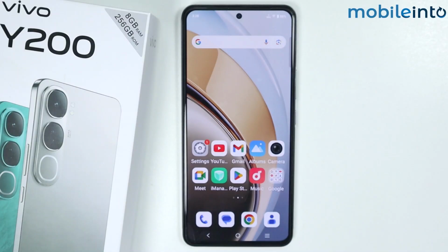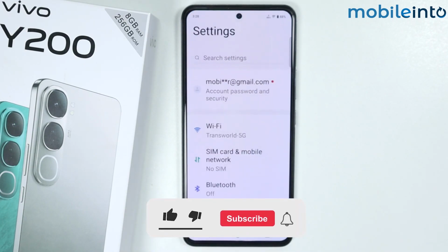Hey, what's up guys? So in this video we will see how to change the button to swipe gestures on the Vivo Y200. Now to do that, just open the settings app on your smartphone.